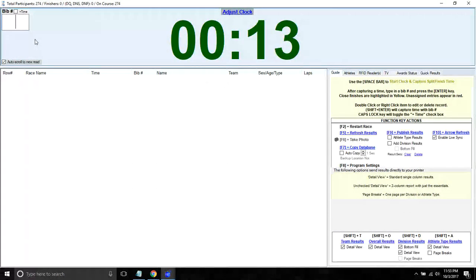The original design, the best design, I think, because the program can work in a few different ways. Some people are used to Web Score or Race Director, or I don't know how RunScore, you know, some other programs work.